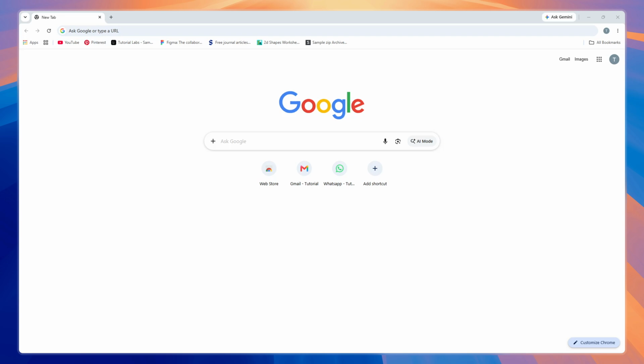Hey everyone, today I'm going to show you how to open multiple tabs in Chrome with just one click. Without any further ado, let's get started.